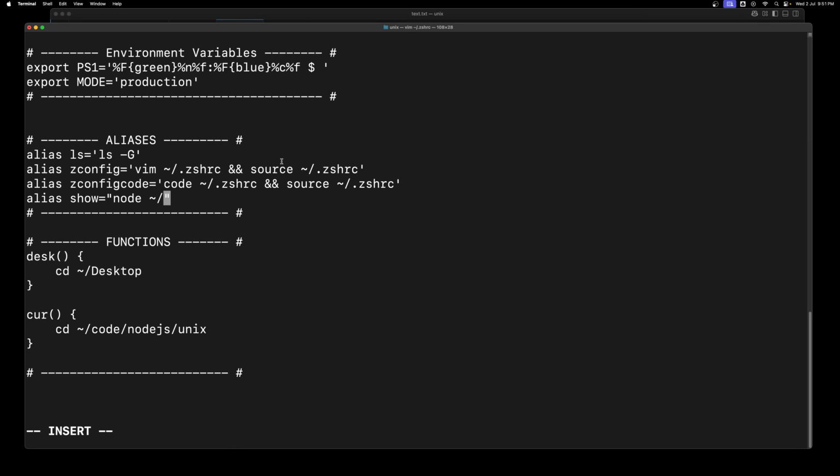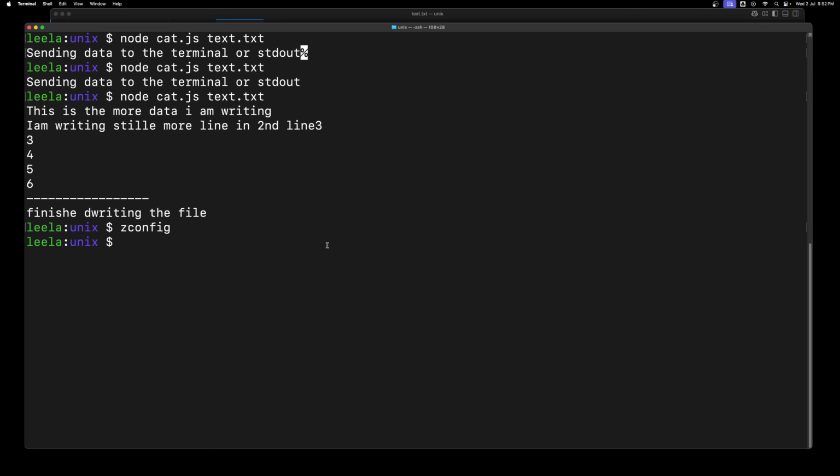So here it should be something like code slash node.js. I don't remember exactly. Node.js slash Unix. It will be here, I think. Unix slash cat.js file. Maybe I'm thinking that. Let's try to see here. Present working directory. This one is in the present working directory. See, slash user slash Leela is code slash node.js Unix. So I think it's this one.